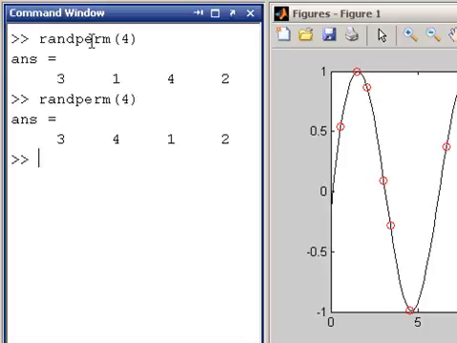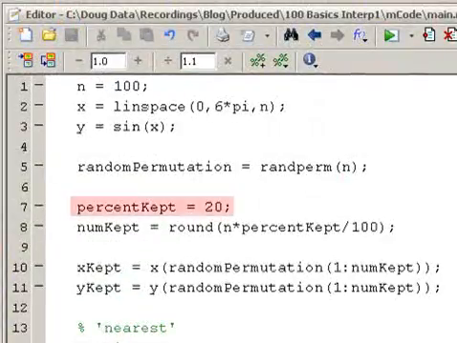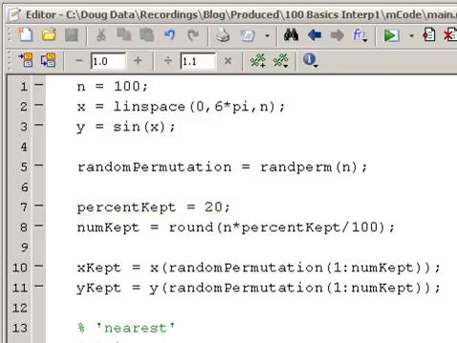And then the next thing I'm going to do is keep a certain percentage of these data points, and right now that's at 20%. So I'm just going to take the number n and take 20% of that number, round it to the nearest value, and that's going to tell me how many indices to keep from that random permutation. I use that in the indexing to decide what is going to be x kept and y kept. That is, the x and y values I'm actually going to keep from this sine wave. So I'm just basically sampling 20% of the sine wave.